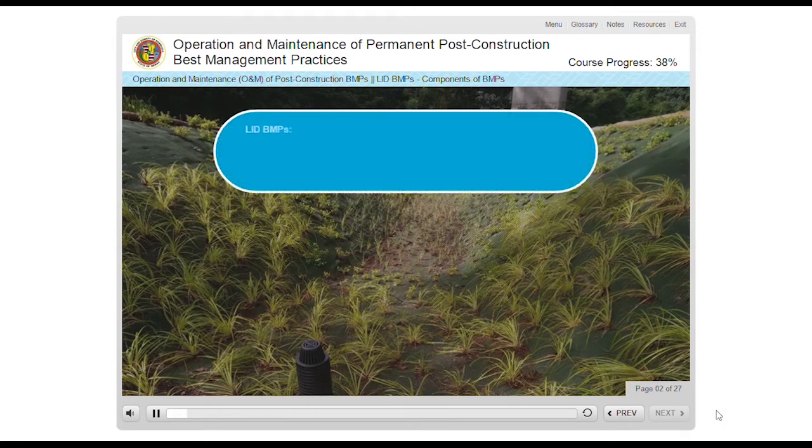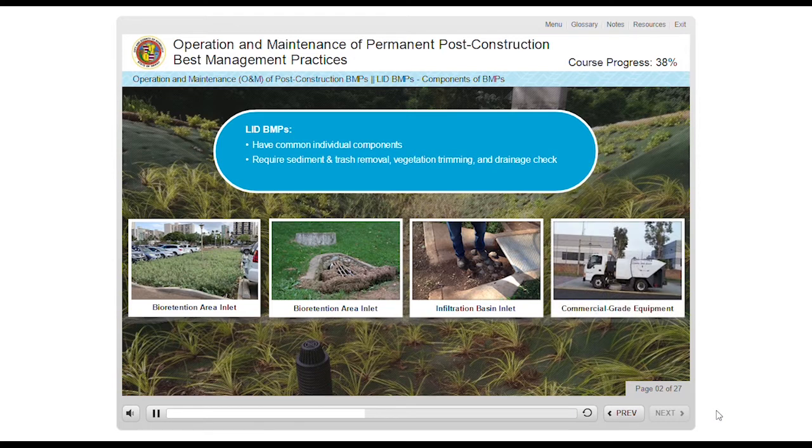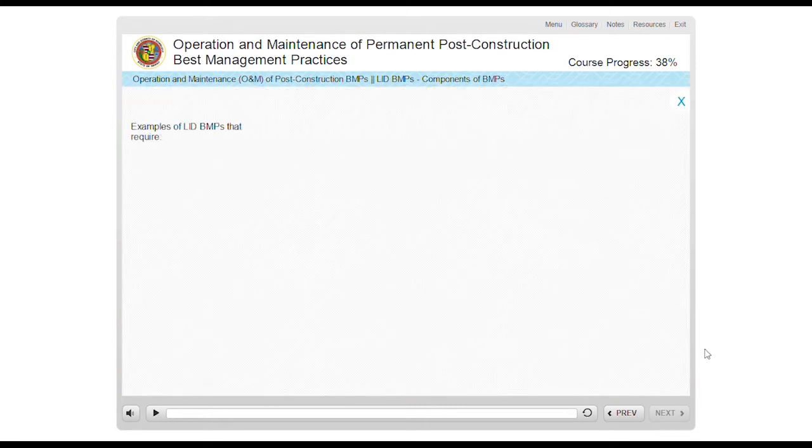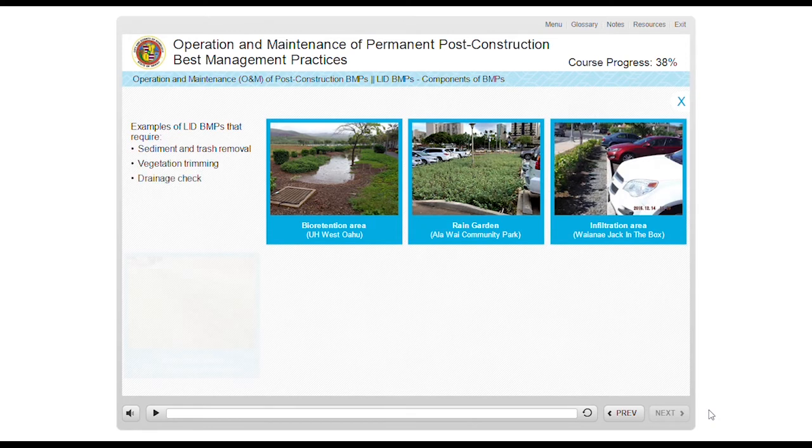Some of the individual components that make up the different LID BMPs are common to a lot of them. For example, a rain garden and an infiltration basin both have inlet structures. These common structures generally have the same maintenance requirements. Most LID BMPs require sediment and trash removal, vegetation trimming, and drainage check. Some LID BMPs may require specialized maintenance using commercial-grade equipment. Such is the case of permeable pavements, manufactured treatment devices, and other LID BMPs with inlets or other underground components. These are examples of LID BMPs requiring periodic sediment and trash removal, vegetation trimming, and drainage check.